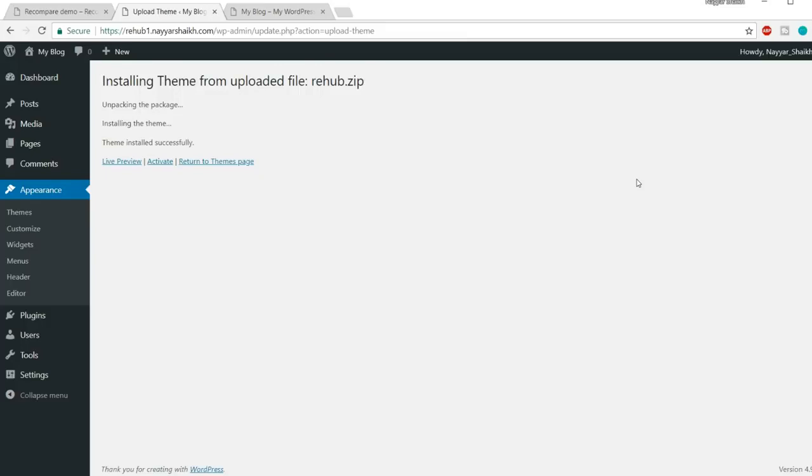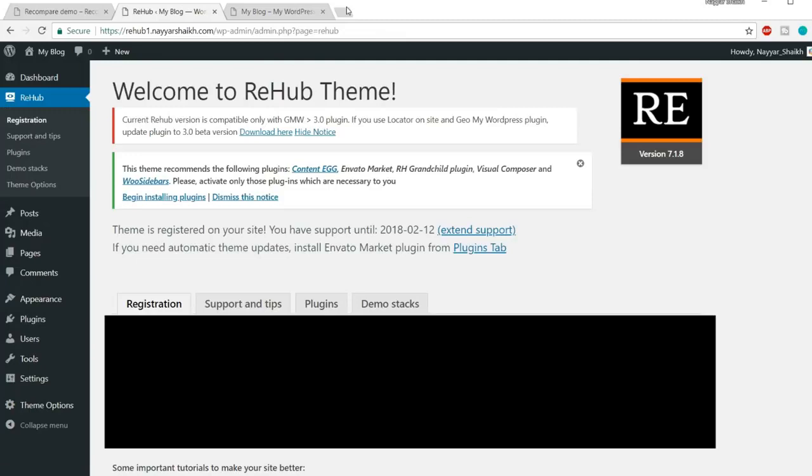So the file is uploaded, the theme which we wanted to upload is uploaded. Now we have to activate the theme. So just click on this activate link. Fine, so it is activated. Now you have to enter the Theme Forest username and purchase code over here to register the theme.